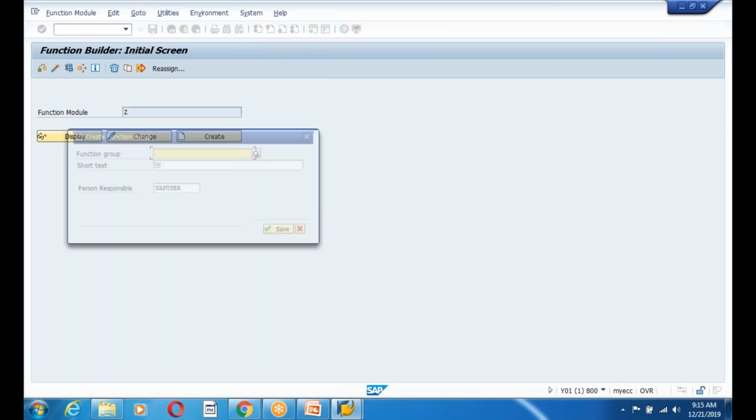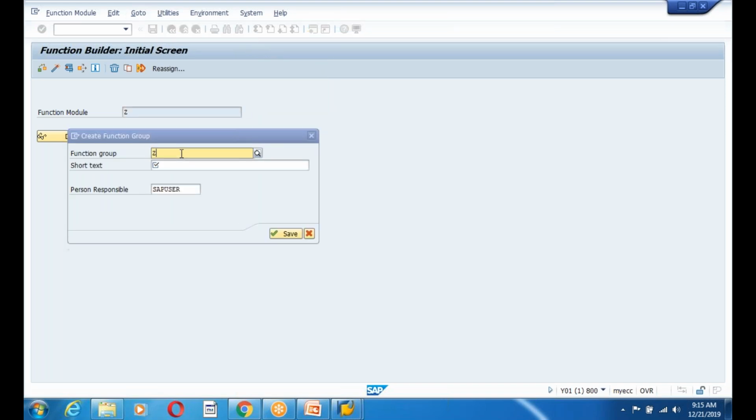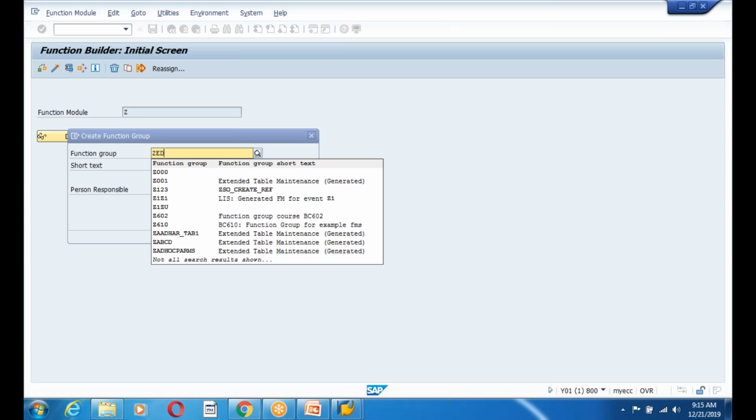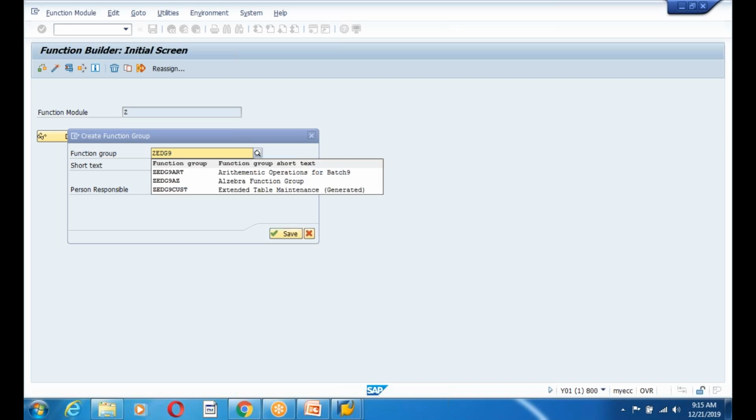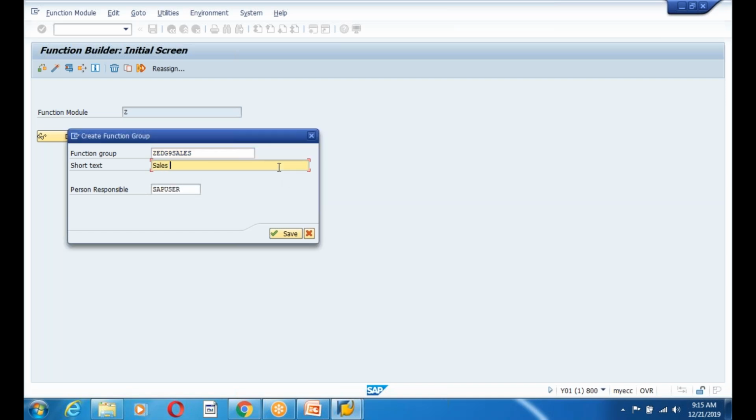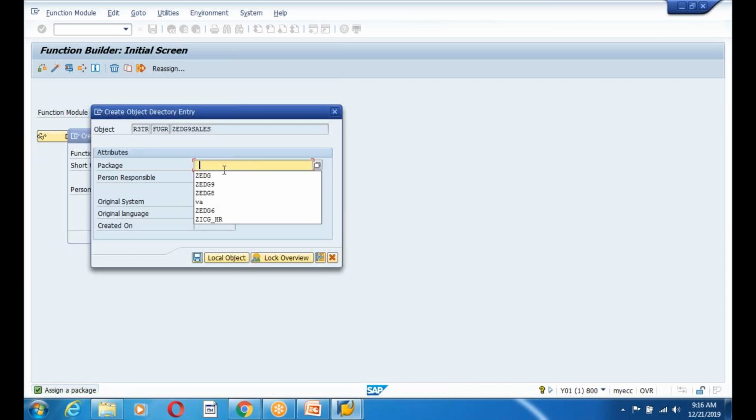Create a group EDG 9, and it's a sales function group, guys. Sales function group, and save it. EDG 9 sales.